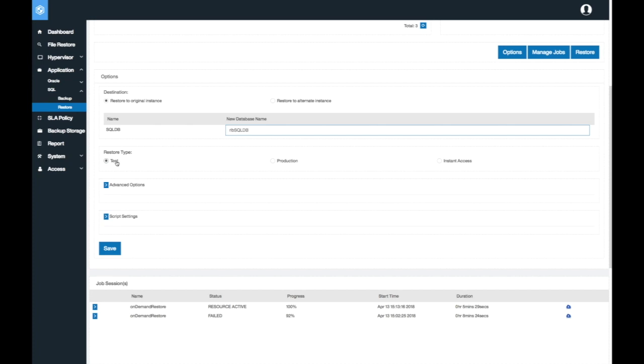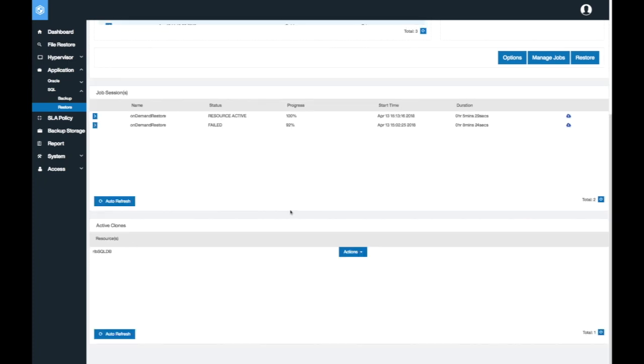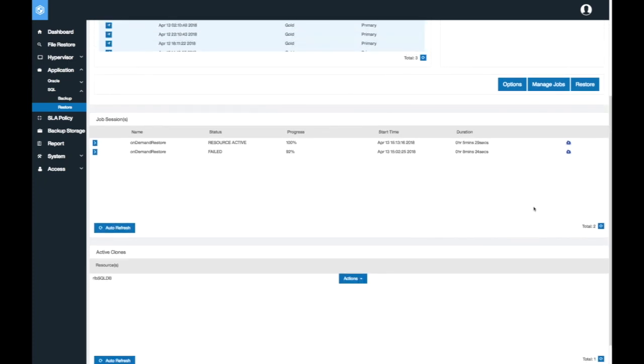Under Restore Type, I'm going to use Type of Test, and I'm going to leave the advanced options and the script settings set as default. After everything's set up as desired, we click Save to save the options for this restore job.